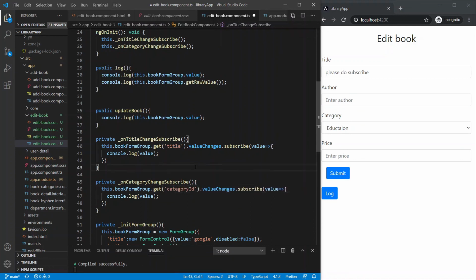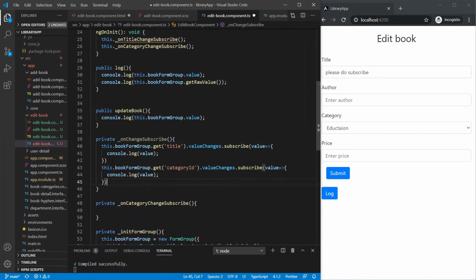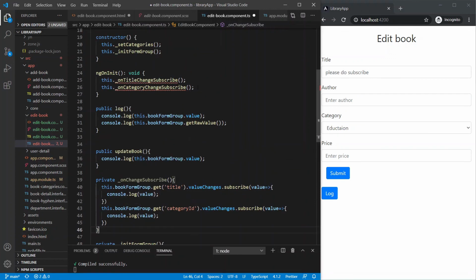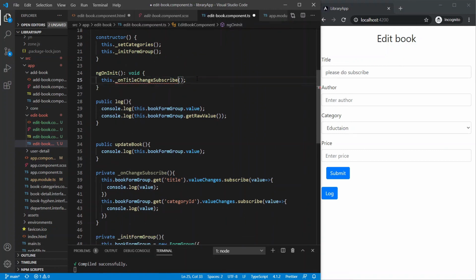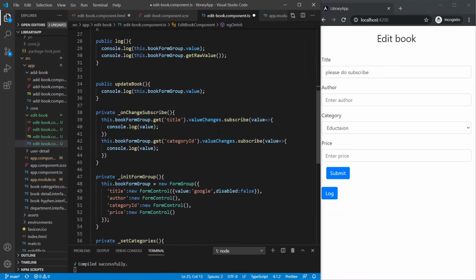Alright, if you see, we actually don't require two functions. So change onTitleChangeSubscribe to onChangeSubscribe and then cut the code from onCategoryChangeSubscribe and paste it in this onChangeSubscribe function and remove this empty function. Also in ngOnInit, remove this onCategoryChangeSubscribe call and then change this to onChangeSubscribe. We will see more on subscriptions later. For now just know that observables can be subscribed and in subscribe we are required to pass a callback function which will get executed when there is a change in the observable.